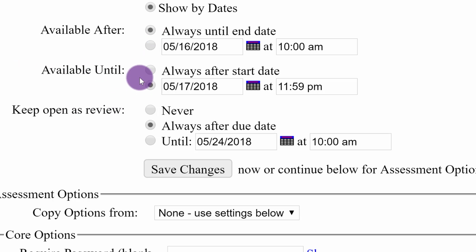And then we have available until, which is really like the due date. If you want it to always be open, select that first option. If you want to have an actual due date, you would select that second option and then select the date and time.